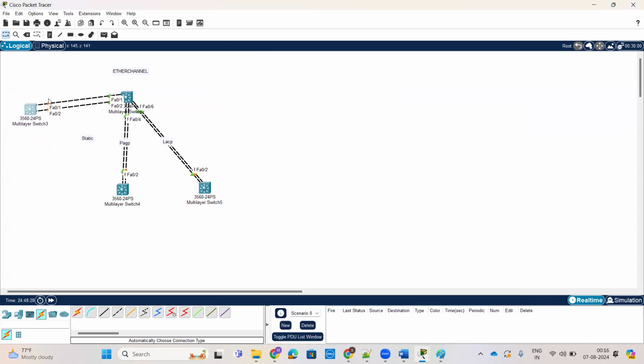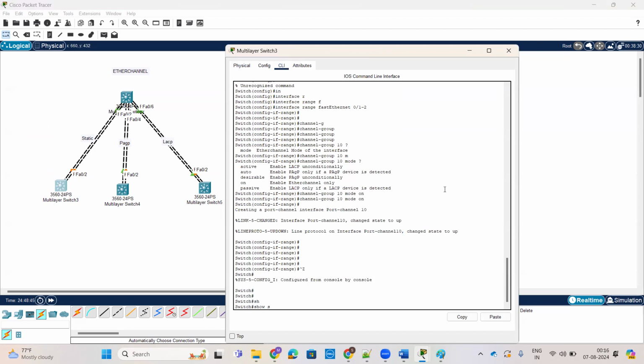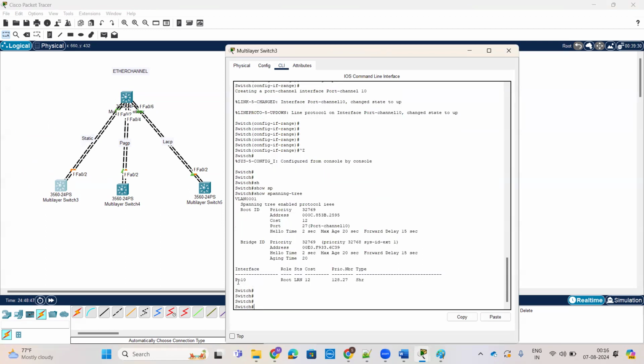Now you can check here. Both interfaces are up. Wait for a while, then check show spanning-tree. So the port channel is created. Earlier we had two links, but now you can check here: port channel 10, which is the root port. So spanning tree will work here also.